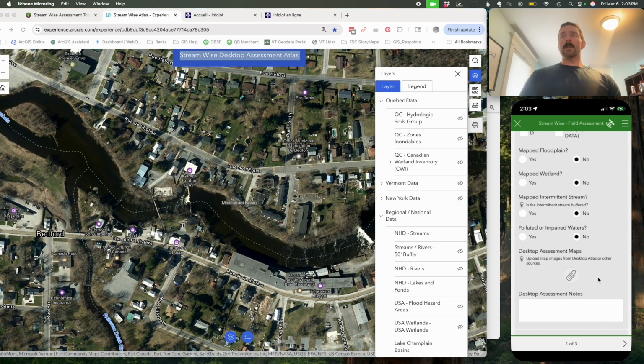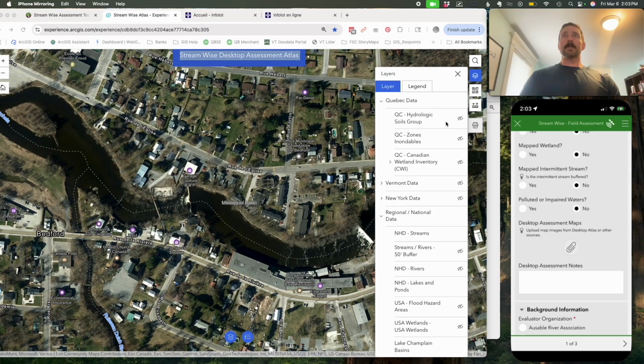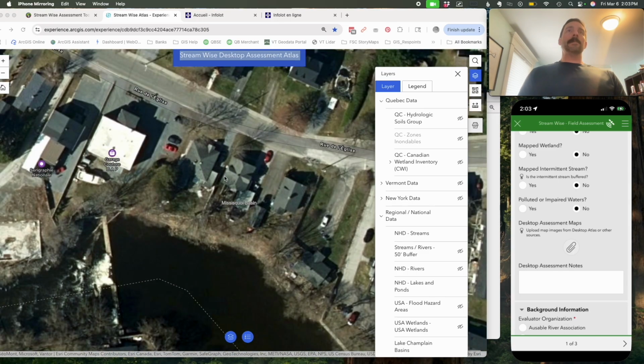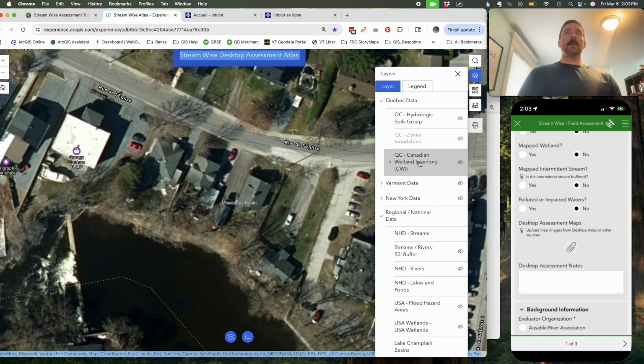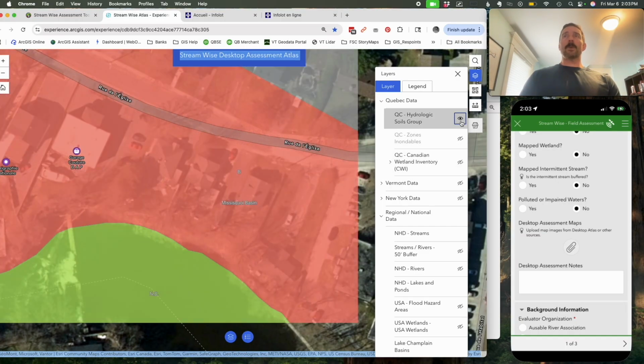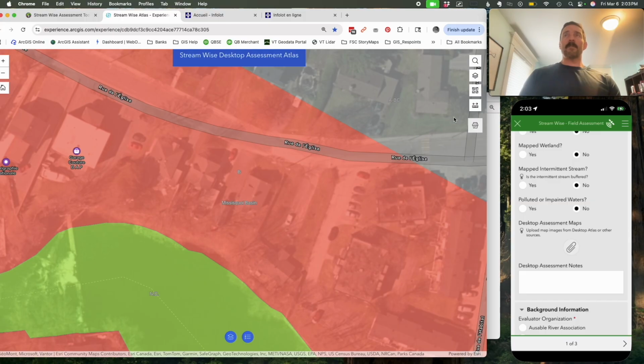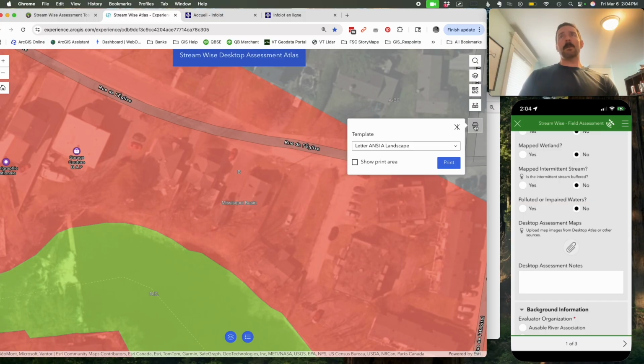And one of the last things we can do with the desktop assessment process is we can turn on some layers over here for our property. So let's zoom in real quick. So remember, this is our property right here. Let's turn on the hydrologic soil groups. Turn that off just for reference, and we can hit this print map button.